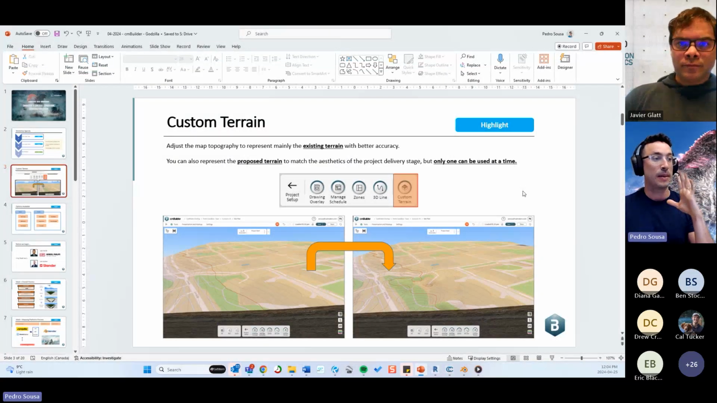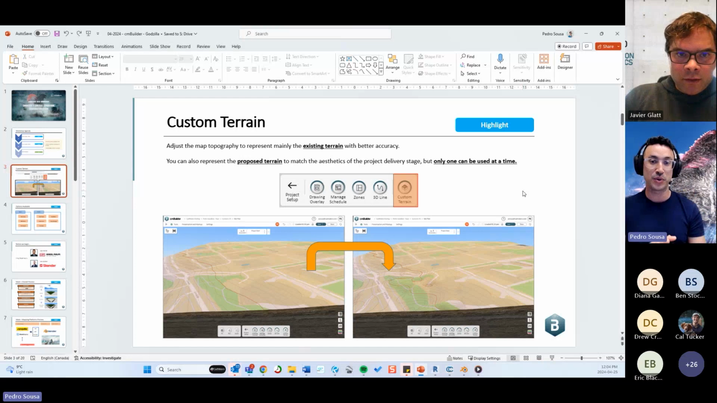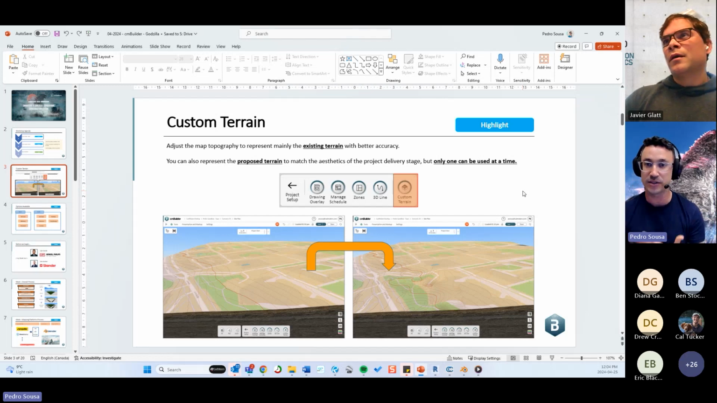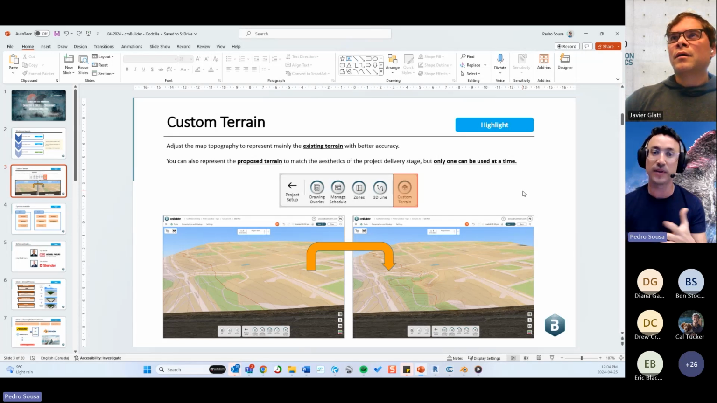It's very important to understand the difference between creating a terrain that is the existing terrain that you have at your site at the moment, compared to creating a terrain that is proposed. Our main suggestion is for you to focus on creating the existing terrain, because you're going to use the excavation tools in cmBuilder to manipulate that terrain and replicate the actions that you're going to have in real life to achieve the shape of the proposed terrain.